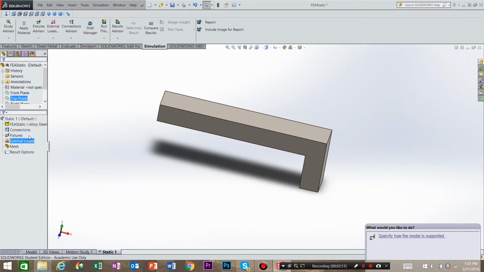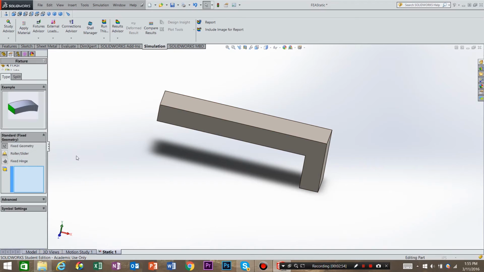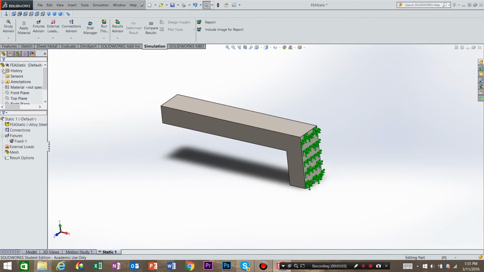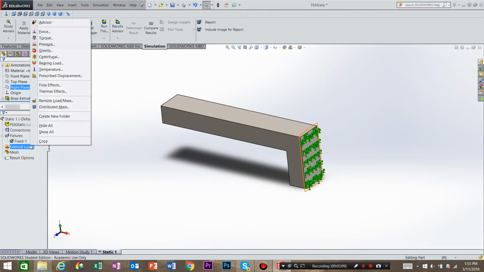So I'm going to go to Fixtures, right click into Fixtures, and say Fix Geometry. And I'm going to click this plane right here, and that's going to say that this plane is fixed to the wall. Click the green check mark. Now we need to specify our loads. So right click External Loads, and we're going to use force for today, but you can see that there's torque, pressure, gravity, so on and so forth.